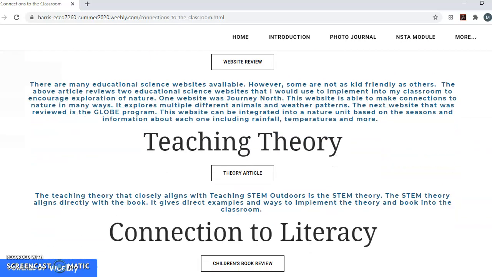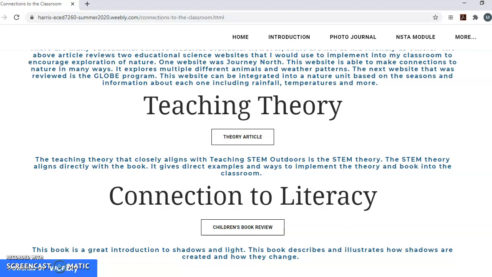The next one is the teaching theory, and the teaching theory that closely aligns to the project that I chose was the STEM teaching, and that was pretty obvious to me, but it aligns directly with the book. It gives you examples, it gives you lesson ideas and different ways to include those activities and lessons. So this link here is also the article that reflects how STEM works within the classroom, but this project directly relates to that theory the best.